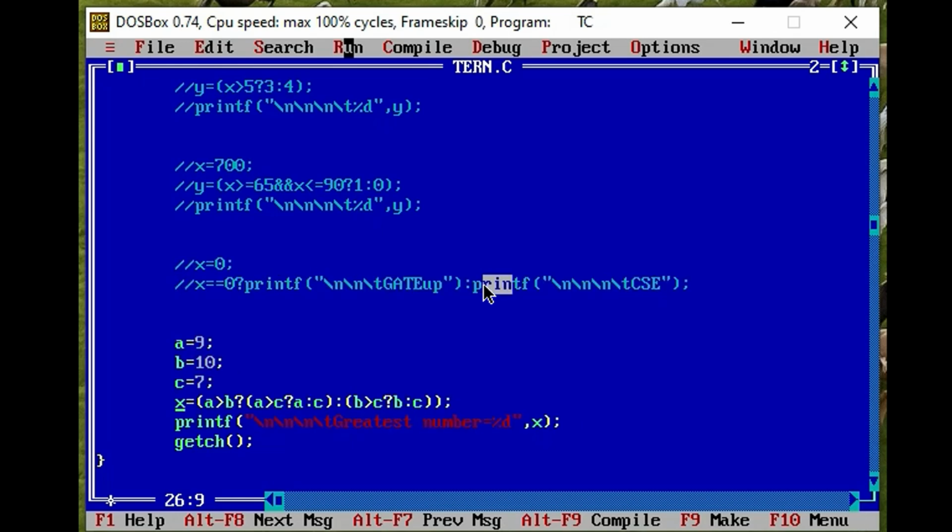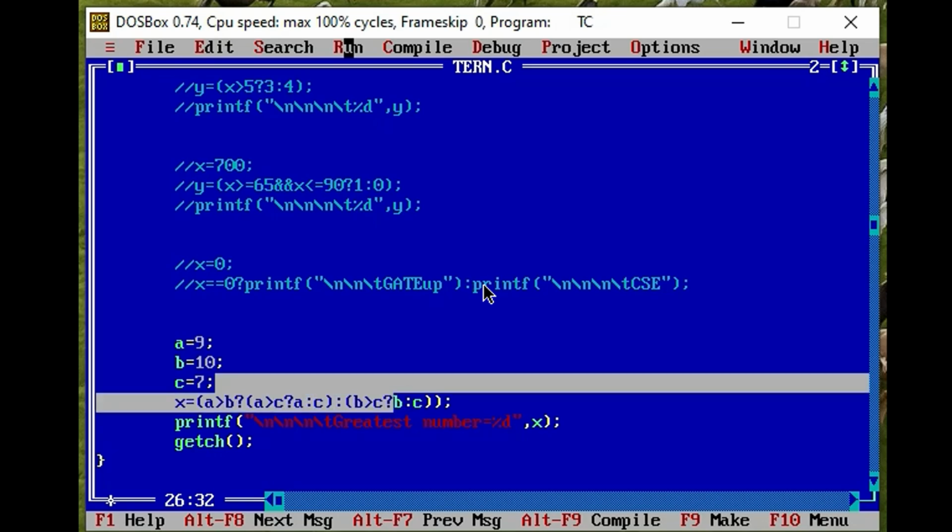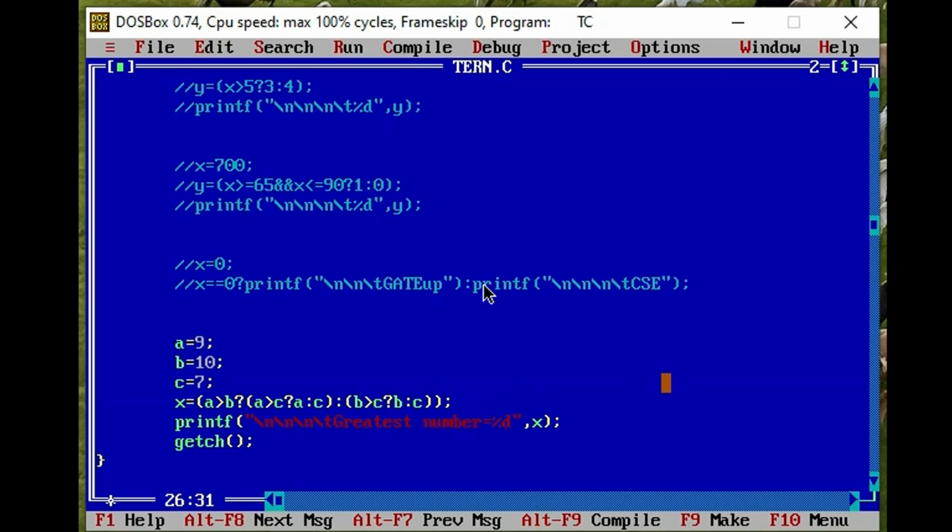Here is another example, and it is a very interesting one because here we are using a nested ternary operator. How is it working? See, the value of a is equal to 9, b equals 10 and c equals 7. Now at first we are checking whether a is greater than b or not. The value of a is 9 and b is 10, so a is not greater than b, so it will go to the colon part, the third part. Here we are checking whether b is greater than c or not. Yes, b is greater than c. So this b will be stored as the value of x. So the value of x must be 10.